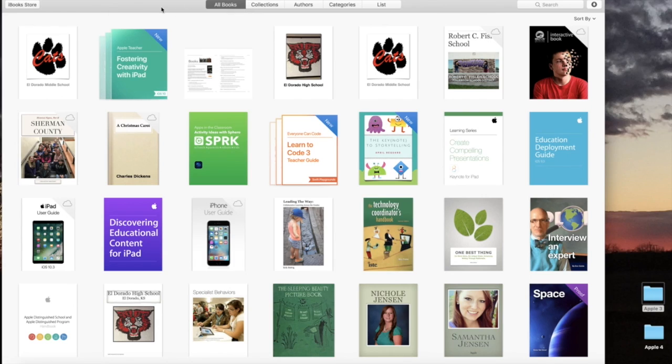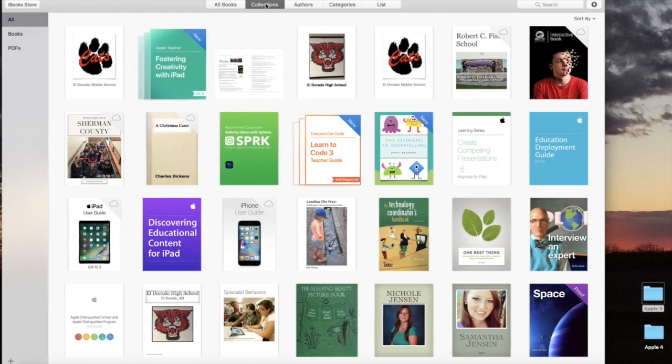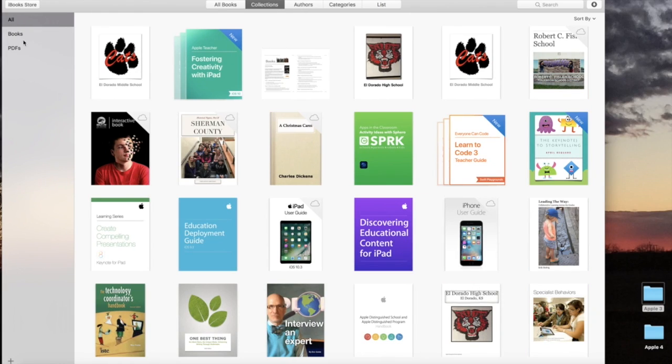So there's my iBooks. Currently these are iBooks I've downloaded, and up here at the top you've got iBooks, collections, authors, and so on. Of course you can look at books, and don't forget iBooks is also a great PDF reader, so you can download PDFs in there also. But we're going to go look for some other ones. I just want to show you some other resources that I think are pretty good.